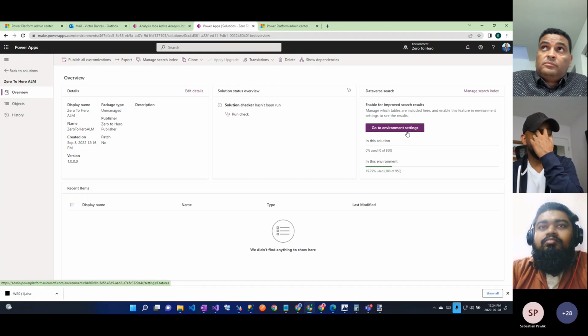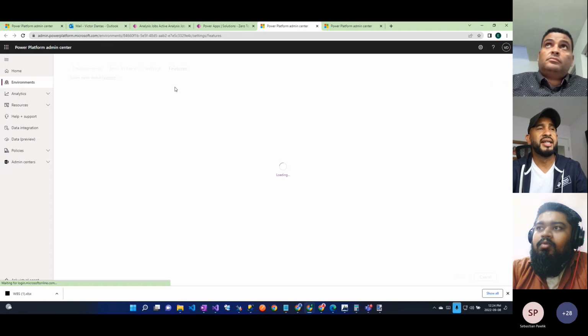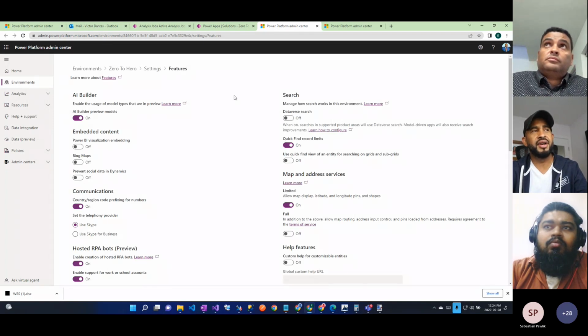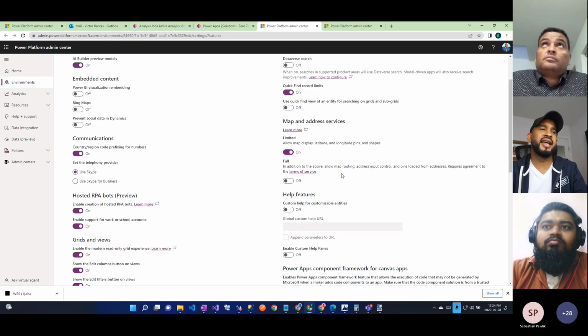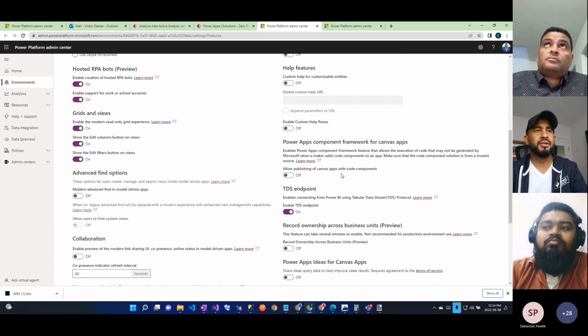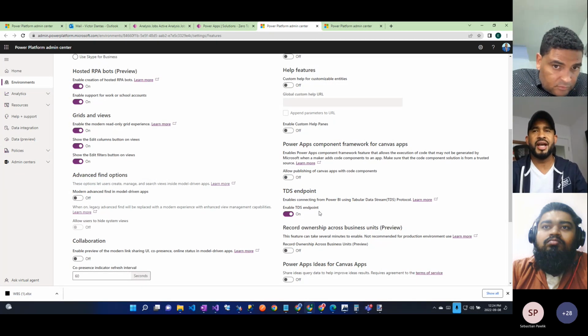If you wanted to configure some other environment settings, you can click here and it will take you to the admin area. Now, you can only land here if you have admin rights either to this environment or admin rights to environments within your tenant. It is here that you can enable different things, like the TDS endpoint, if you want to use SQL Server Management Studio, or even if you want to allow .NET apps to connect to your Dataverse database through SQL Server.